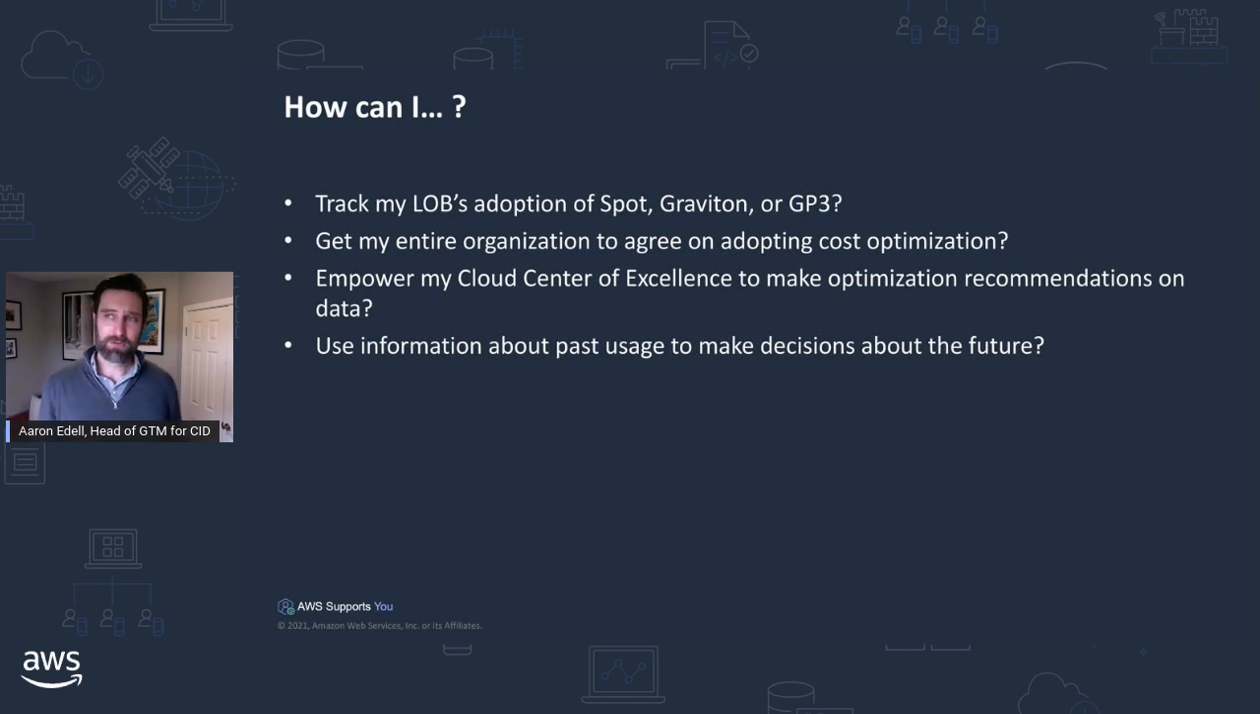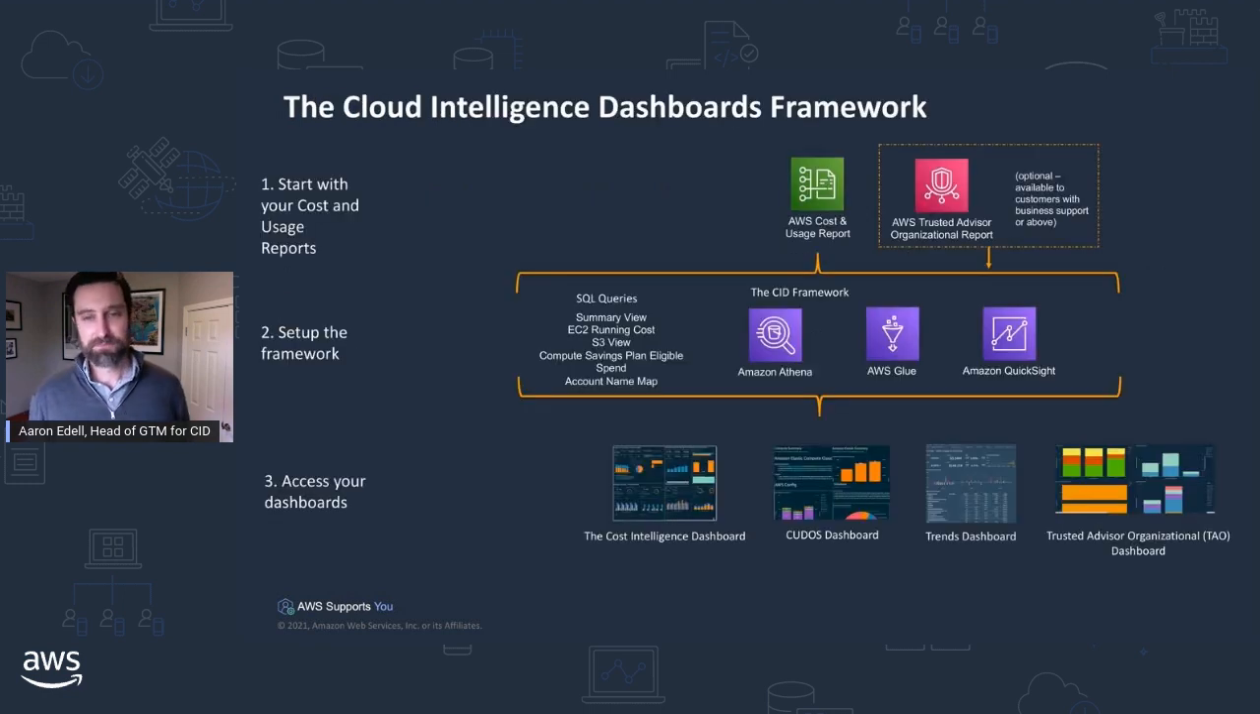So it's about empowering the Cloud Center of Excellence to do that. How do they make the recommendations? How do they track that those recommendations are actually being used, and what's the impact, right? How do I know the impact of these choices I've made on my business? And how do I make the decisions about the future based on what's happened in the past?